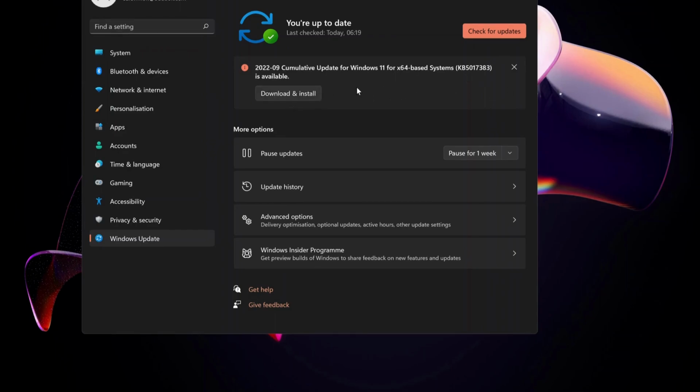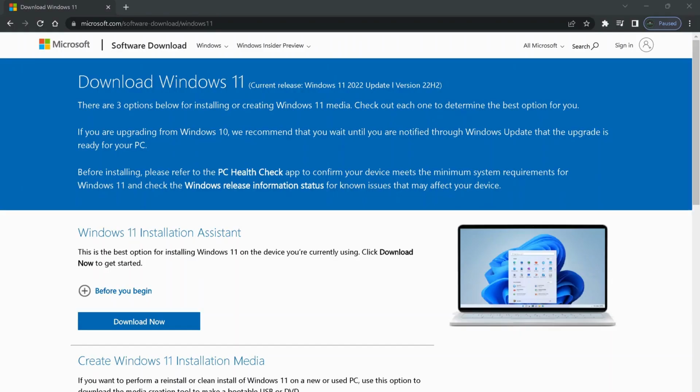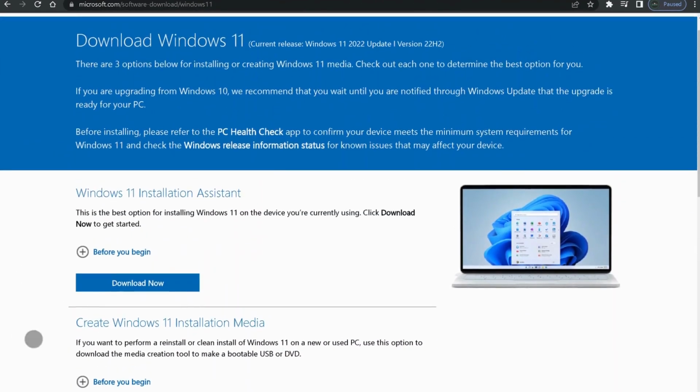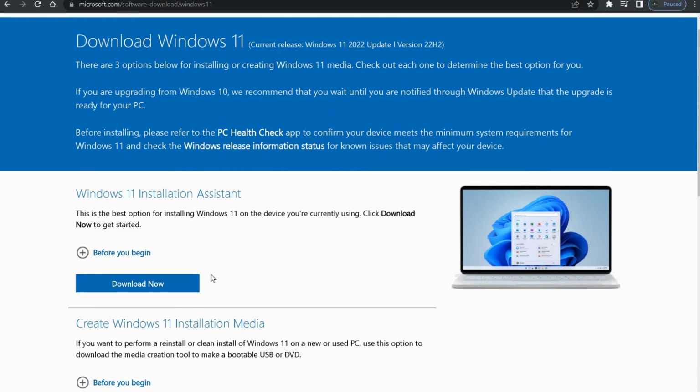If the update is not appearing in here for you because Microsoft is rolling out the updates slowly, I will show you how to install it without waiting for it. Okay, so to download the update, we need to go to this website. The link will be in the description for you. In here, we have a few download options, but the one that we're going to download is the first one on the top, which says Windows 11 Installation Assistant. This one in here. Just click on download to download it.